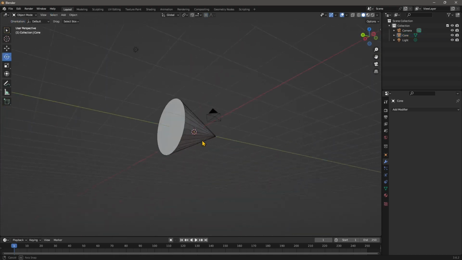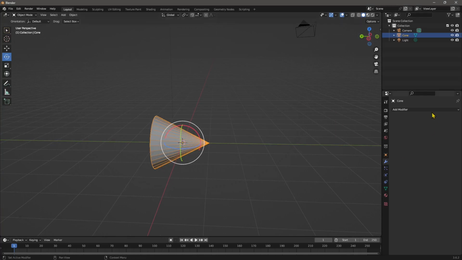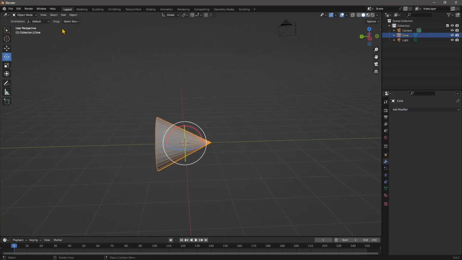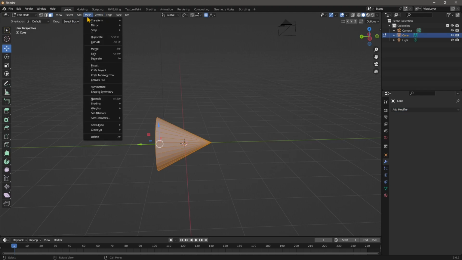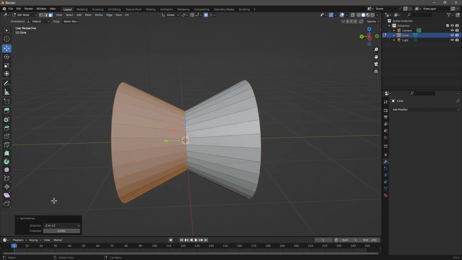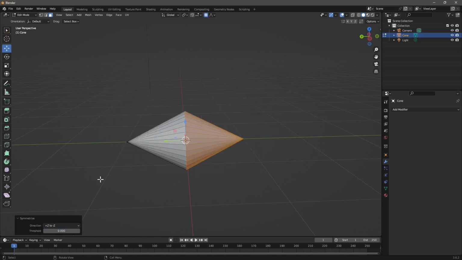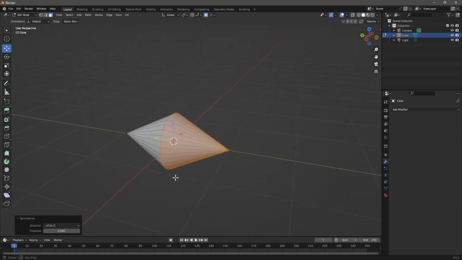Now I just went back to the original cone, and again I can use the mirror right away, or I can use Symmetrize right away. So if I go to edit mode, select all, and then go to Mesh and do Symmetrize, there you go. It's going to symmetrize based on the position of the origin. That's the most important thing you need to consider. So you can have this one, or you can have this one, depending on which one you want the most.